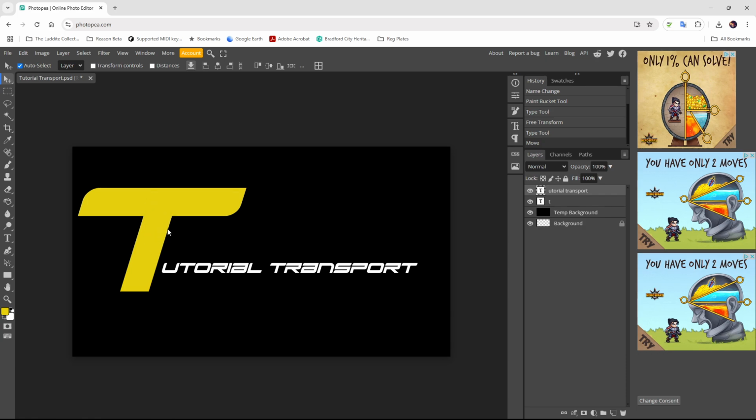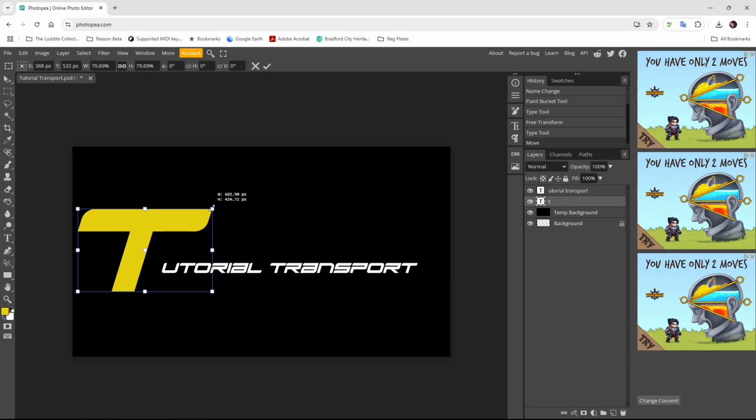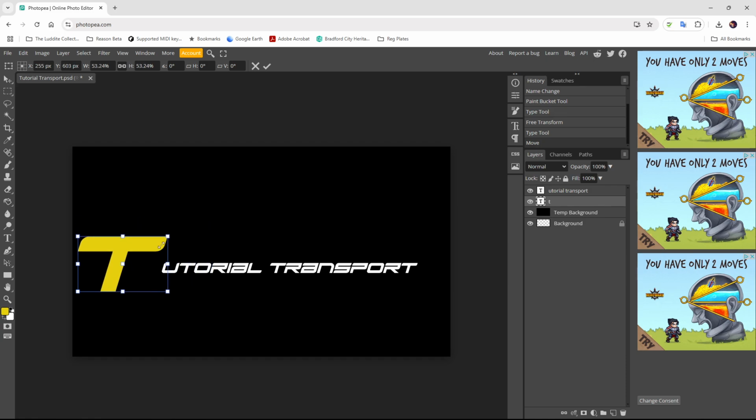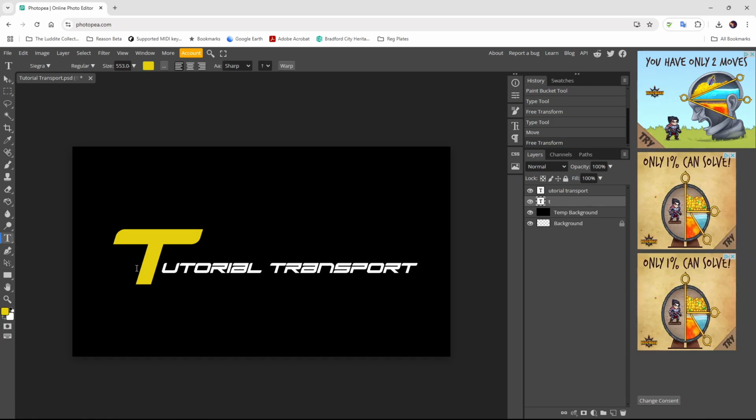Now I can already see that T is way too big. We'll click back on the T. We open the transform tool by once again holding Control and Alt, pressing T, and we bring it down to the size we are happy with. I'm happy with that. We'll place it about there. Enter. For those of you who want to be more precise, the size we're using is 553.04. So I get exactly the right size, same size.